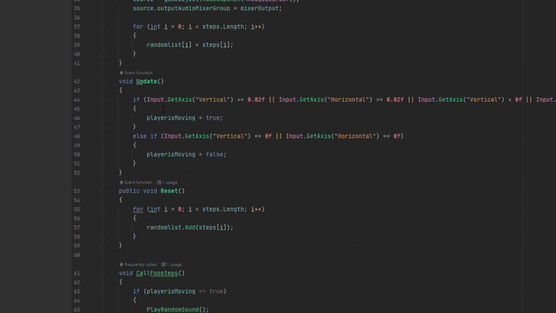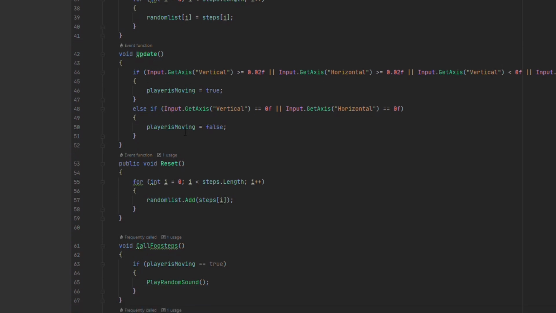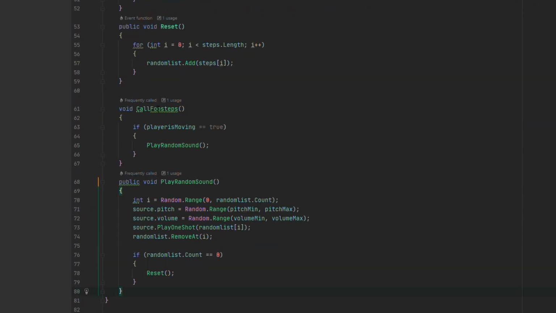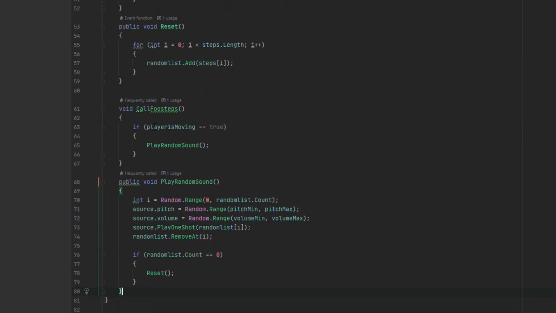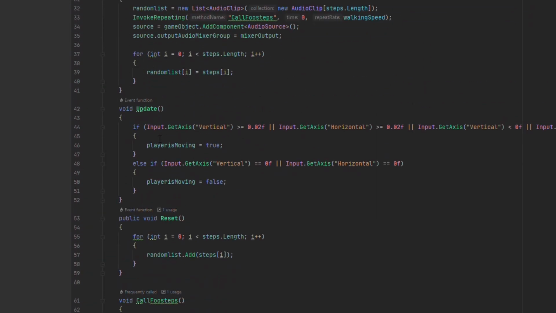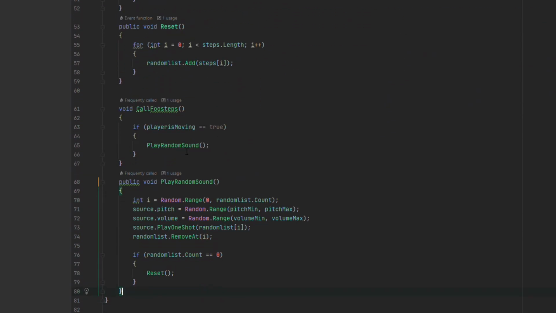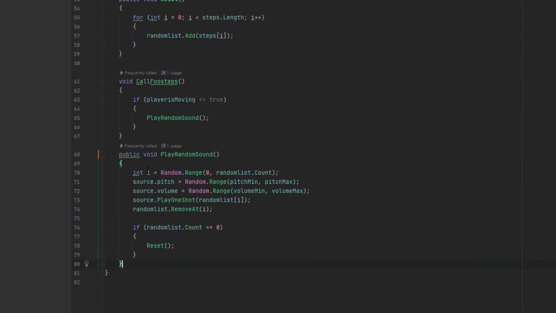Then in update, I'm essentially checking if the player is moving using this simple get accessor setup, and then setting a boolean true or false. And then we'll come down to here, and I've got this CallFootsteps, which is what this InvokeRepeating is calling. It's checking if the player's moving. So if the player's moving is true, then we come to PlayRandomSound, and this is where we're doing the magic essentially.